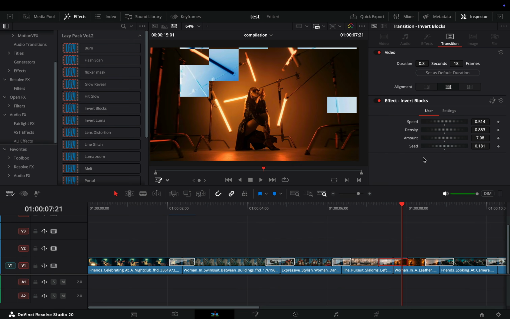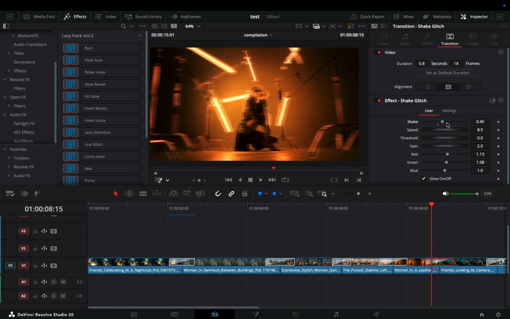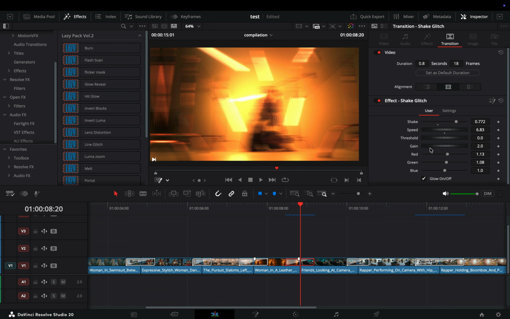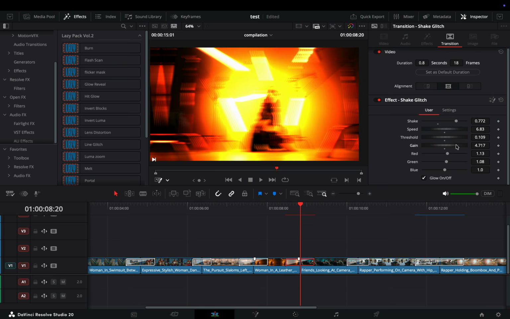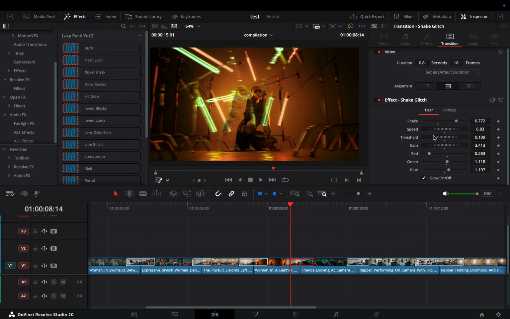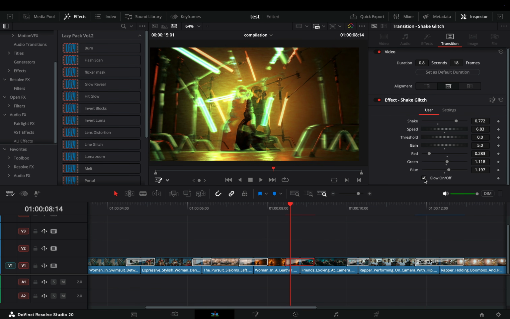In the shake glitch transition, you have the shake slider, which controls the strength of the shake and the direction. The speed slider is to adjust the speed of the shake. Then you have the basic glow controls and the color controls. I always like to use glow in my transitions, but I added a checkbox to deactivate the glow if you don't like it.